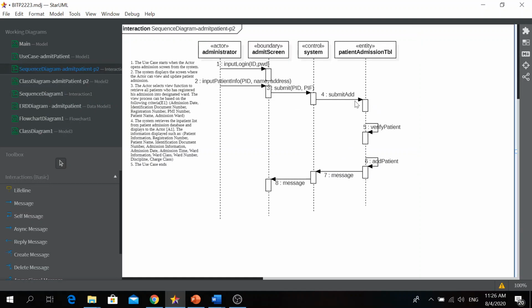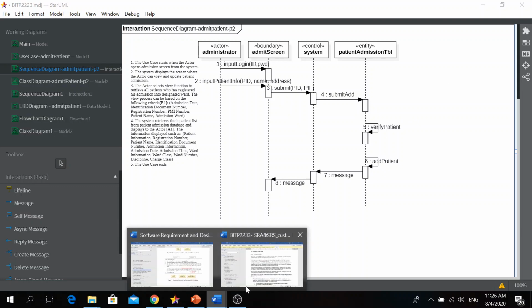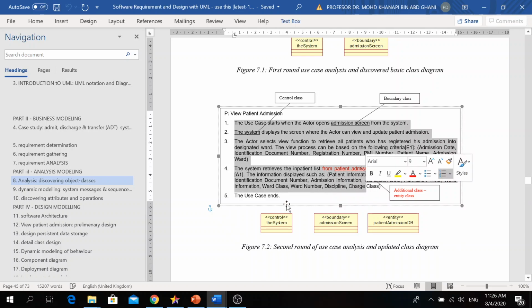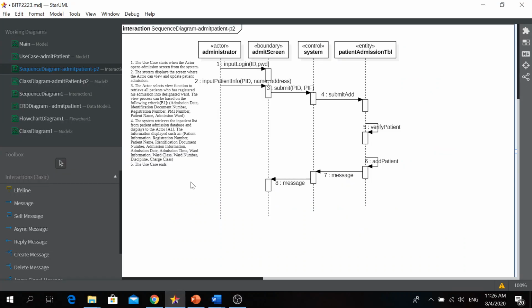It is very difficult to remember the use case specification. So copy the sequence flow of your use case description and paste it at the left side of your sequence diagram. Then you can read from here and start to design your object interaction, or your sequence diagram.